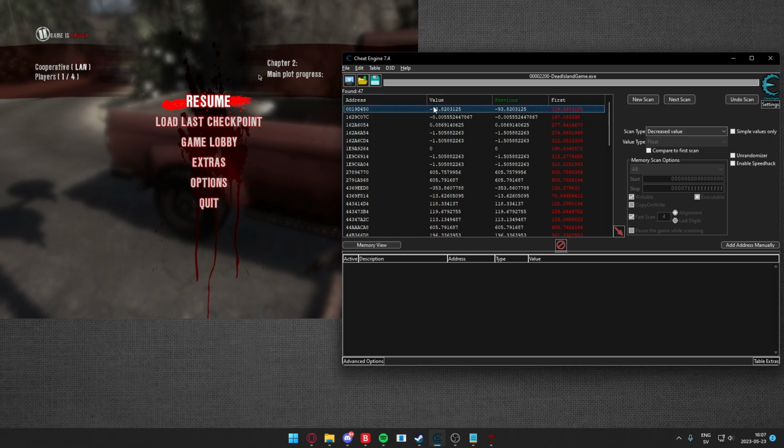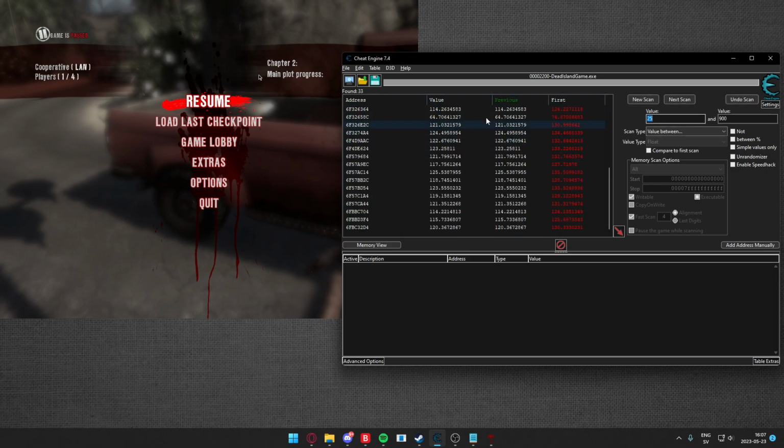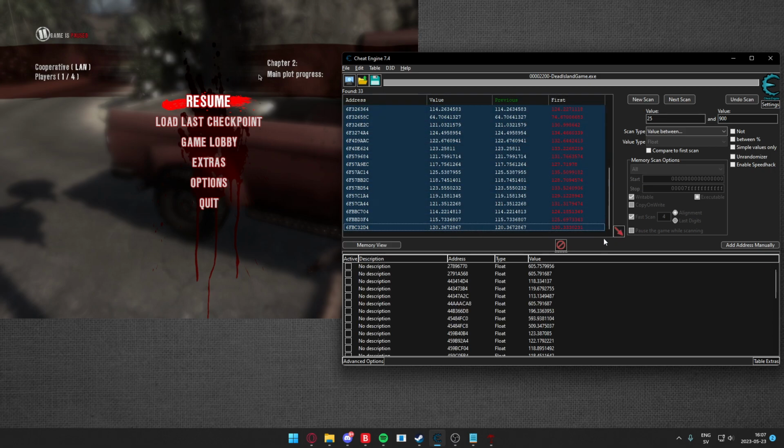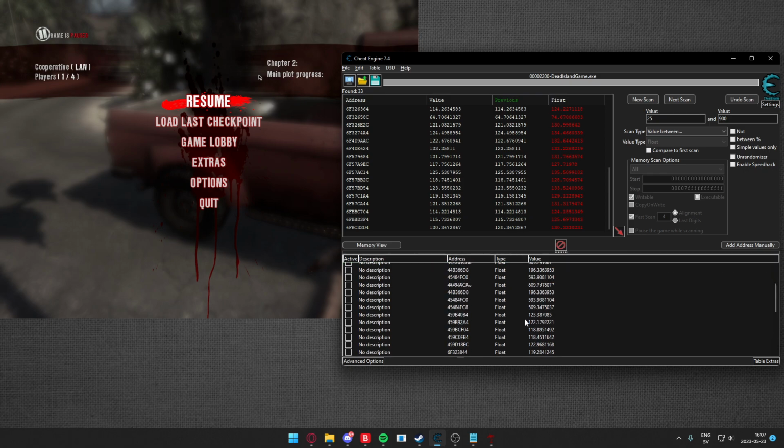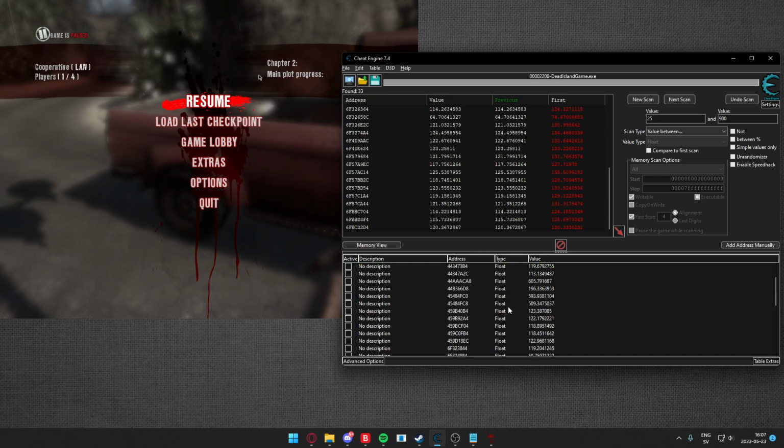Now there are some addresses that point to a value of -93. It will not be these ones, so we'll just filter them out by searching for values between, let's say, 25 and 900, to get these negative values out. So now we have only 33 addresses left. Let's take all of these addresses into this table.